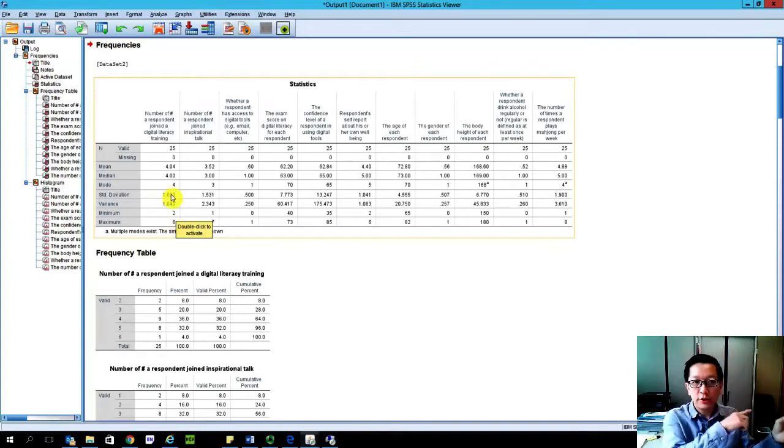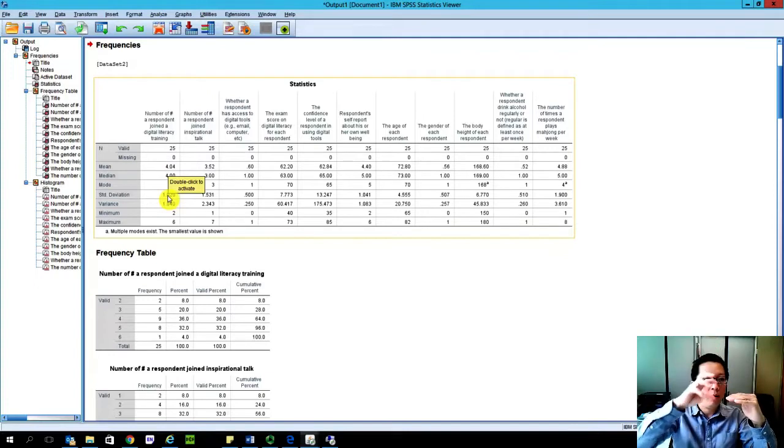You can look at the lecture 6 PowerPoint presentation, which shows how to calculate standard deviation. What is the meaning of standard deviation? Standard deviation and variance actually have very similar meaning. It's about how far the variation of your data is from the mean value, the average value. So if you know the average number of times people joined digital literacy training is 4, and you got a standard deviation of 1, that means you have some people who are more than 4, could be 5 or 6, and some people who are only 3 or 2.